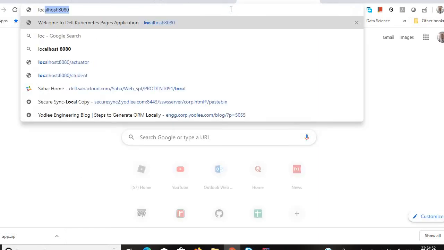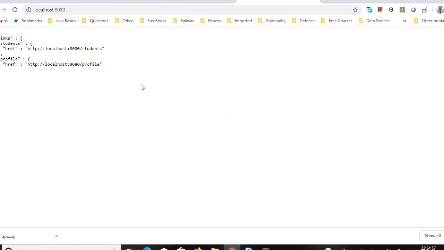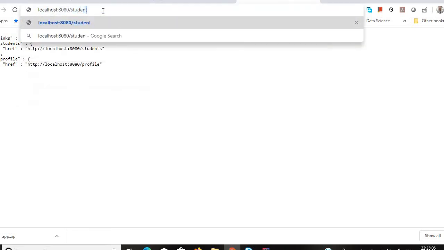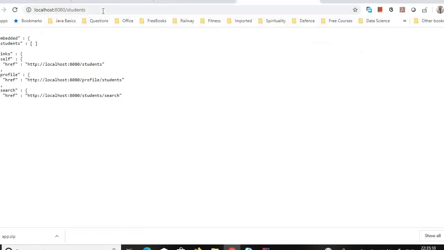Let's see if it works. Localhost 8080. So basically what it is telling is we have to use students. That is our URL. By default the students is created, so basically there is no student. So to create a student, we need a REST client.